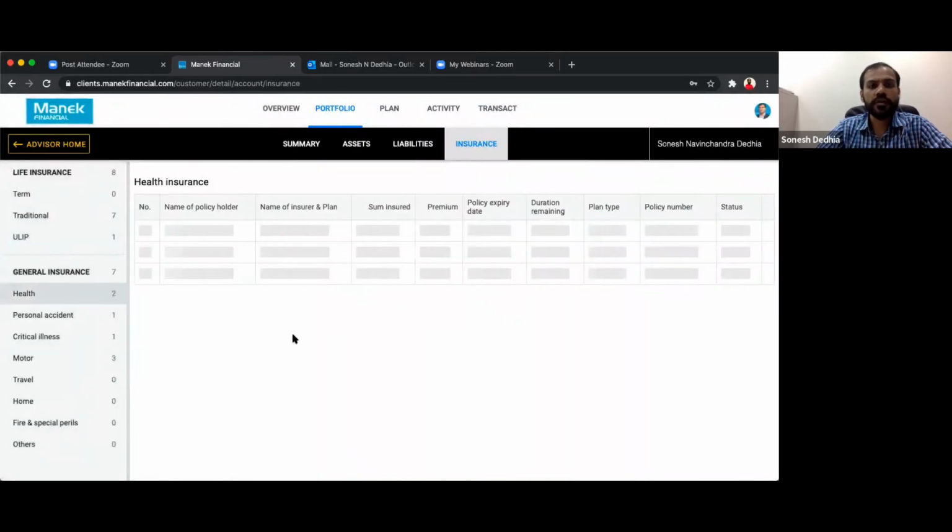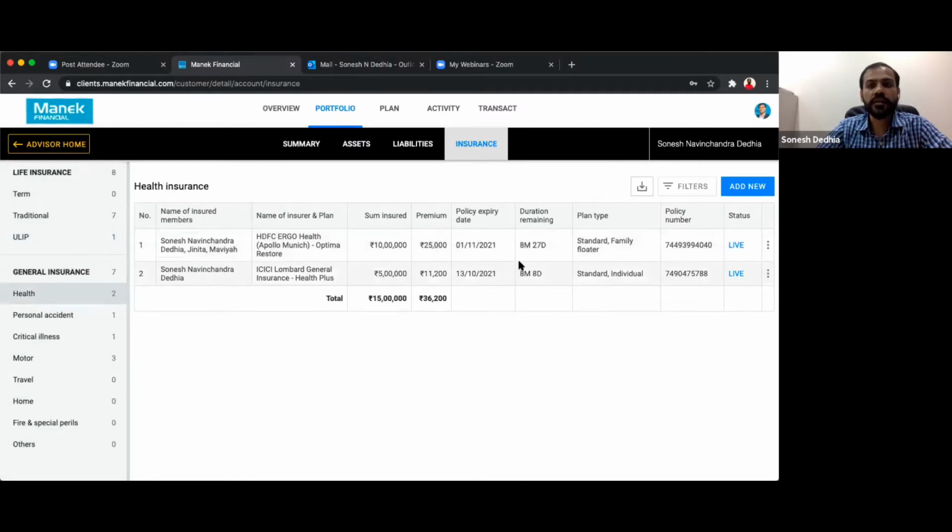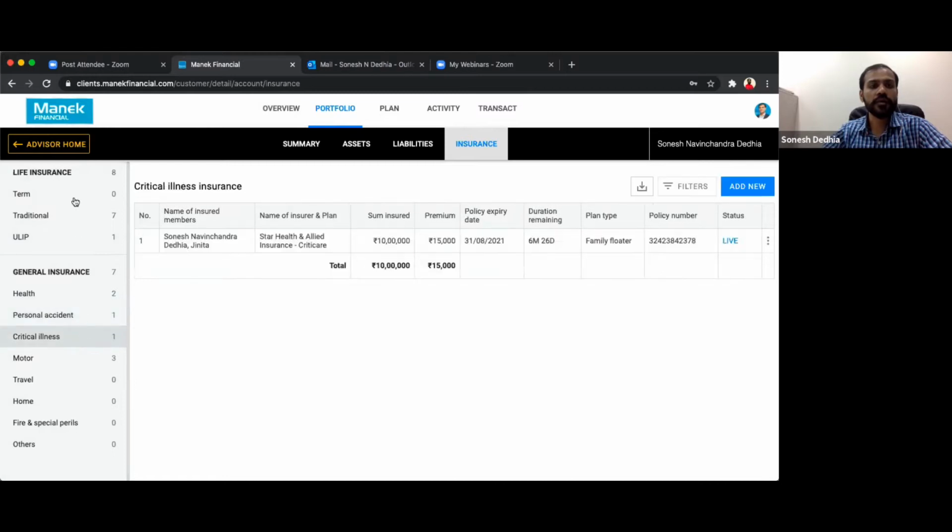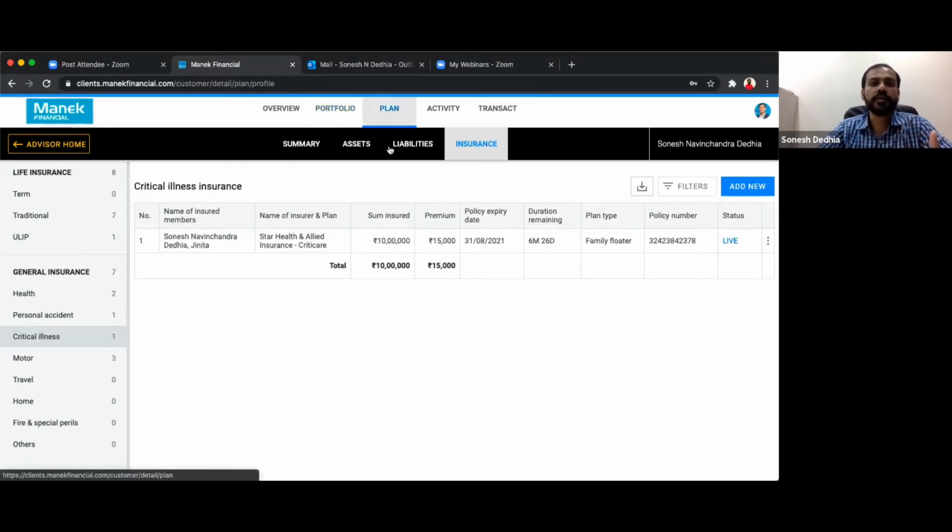In case of health insurance, you can just mention the existing health insurance policies, and when you're planning for health insurance, you can just use these policies for planning. This is how you'll be able to mention all the kinds of policies here. It includes life and general insurance both. So all you need to do is get all this data gathering in place for the customer. Once you have all this data gathered, then you go to the plan section.